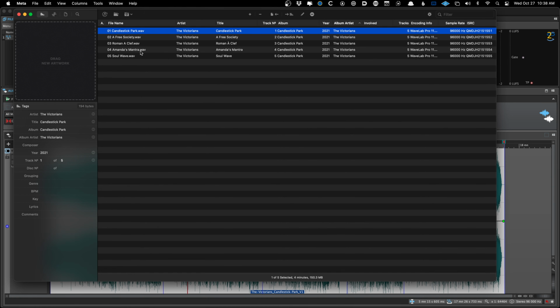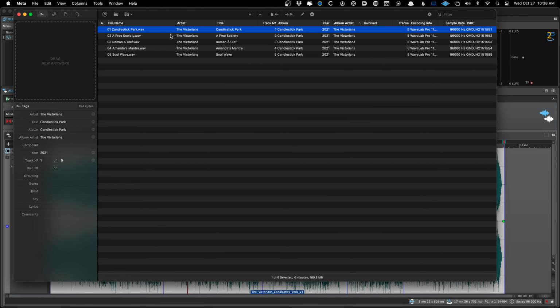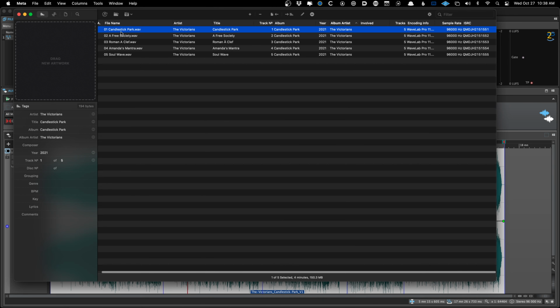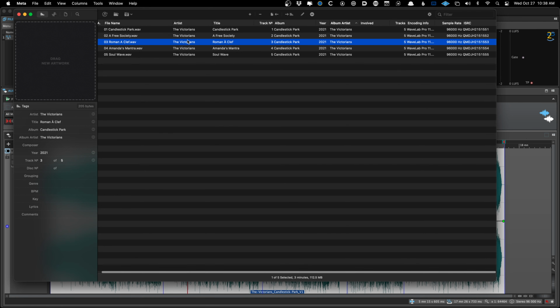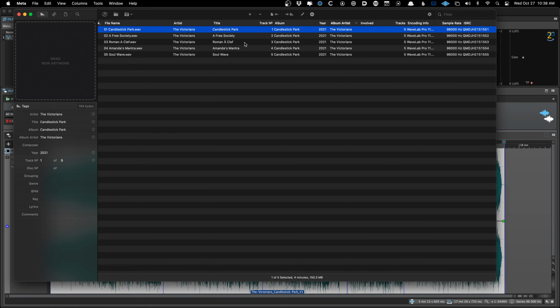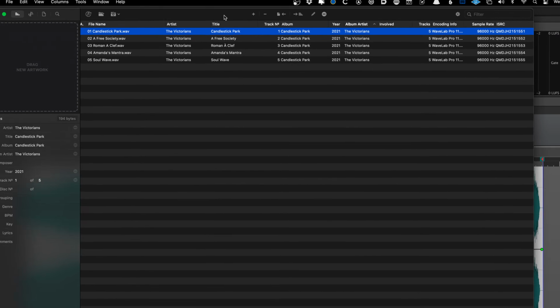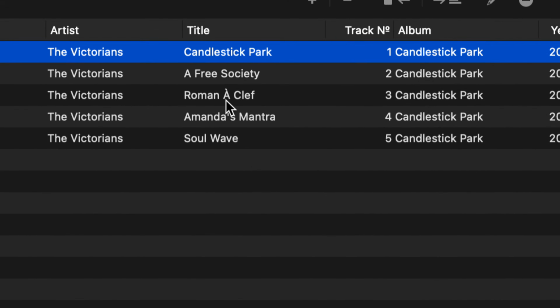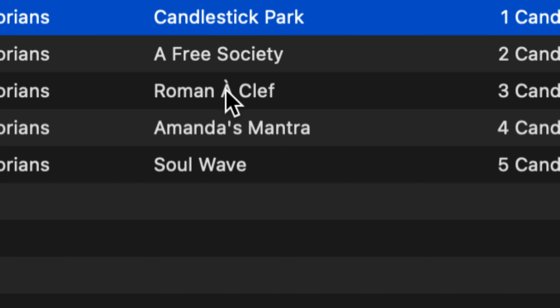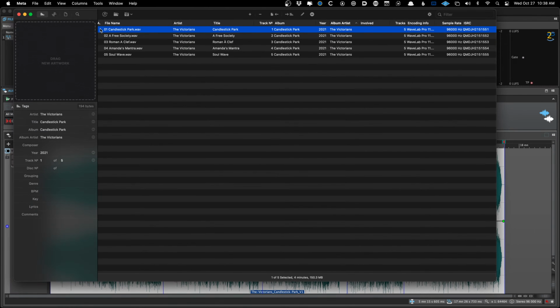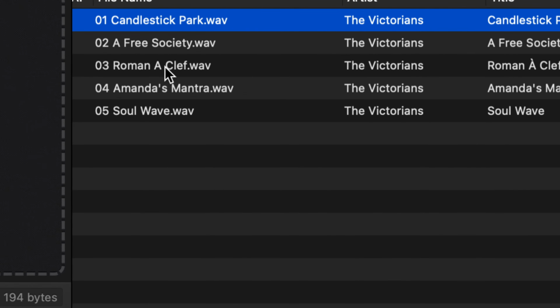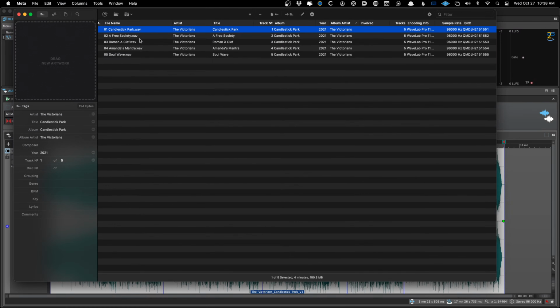Anyways, here are the WAV files I just made from WaveLab. And as you can see, pretty flush with metadata. This is just the file name. That's actually not metadata, but you can see the artist name is the artist name. Each song has its correct title. And if you zoom in, the metadata inherited the accent over the A, but you'll notice the file name did not. And that's by design.